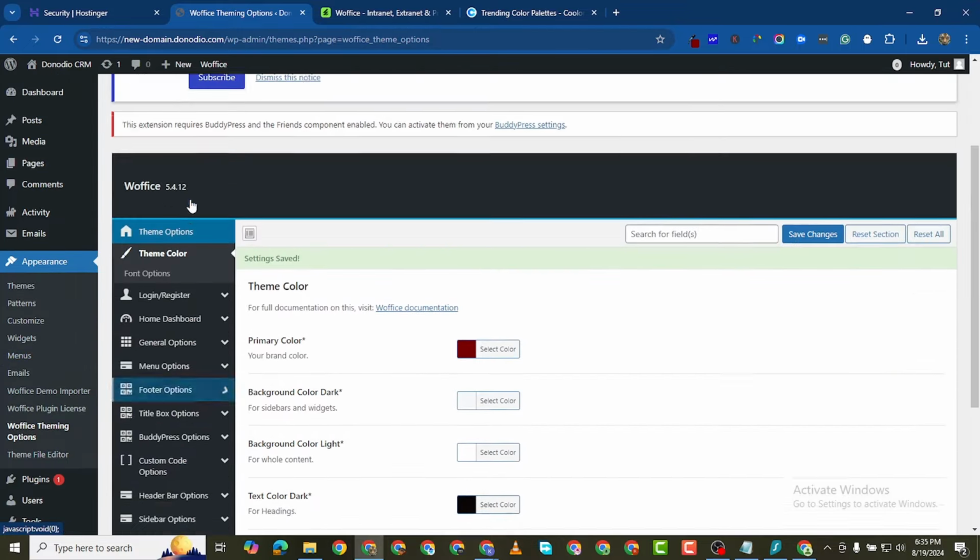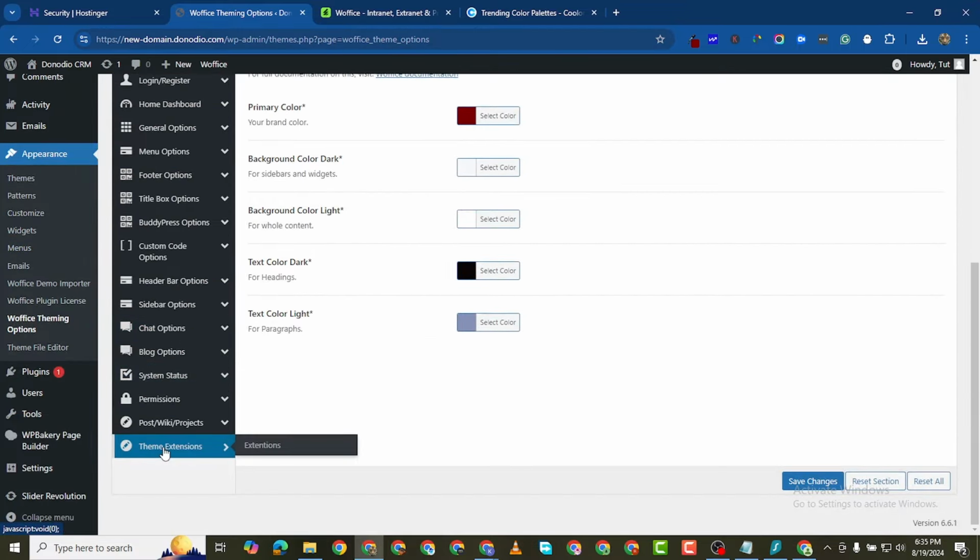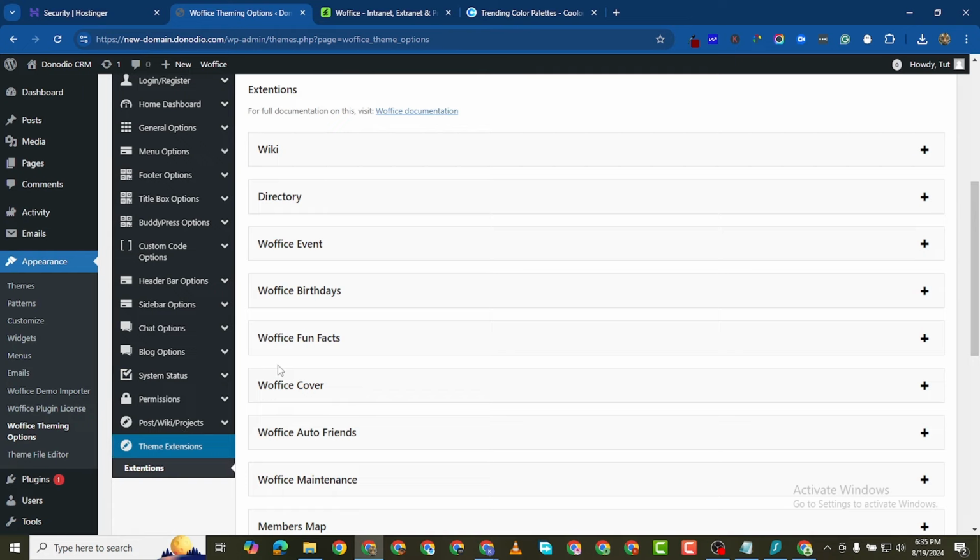Now I want to go to extensions. All of these are important, but I want to go to extensions and do some important changes here. So I'll click down here on extensions.